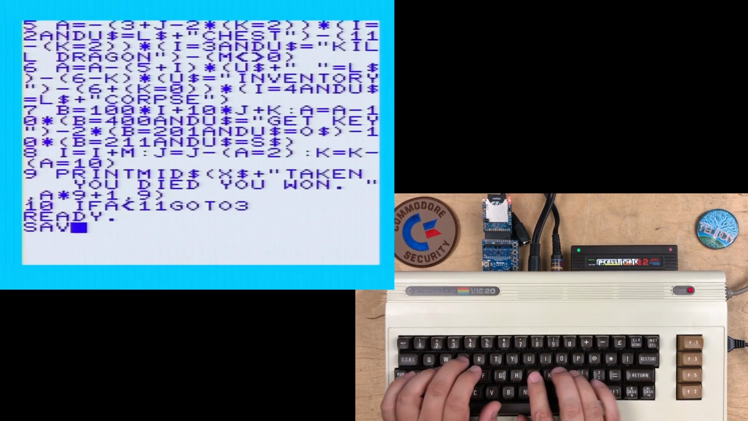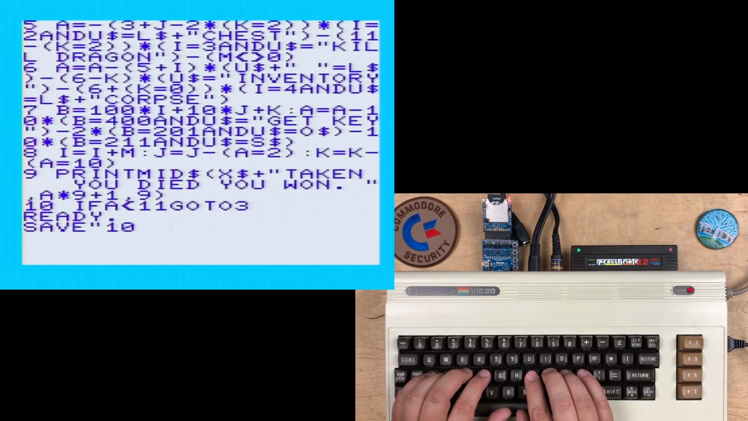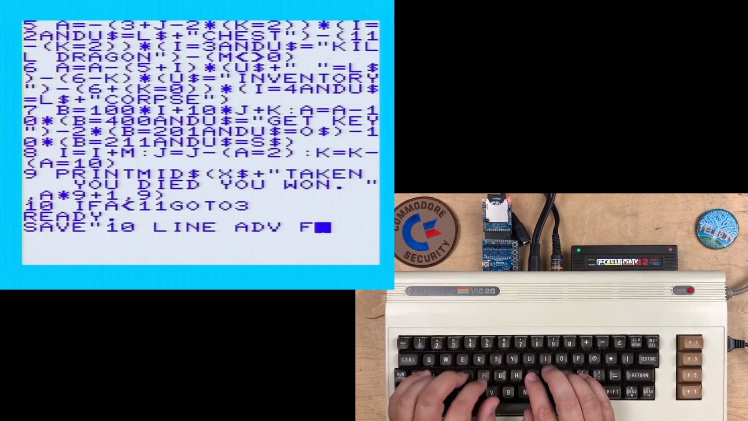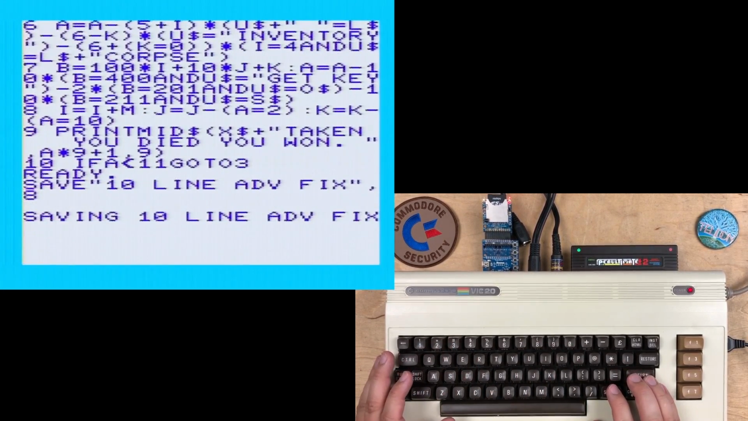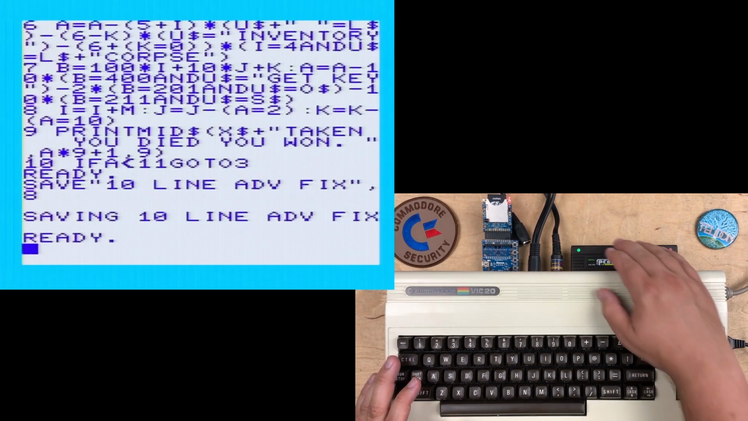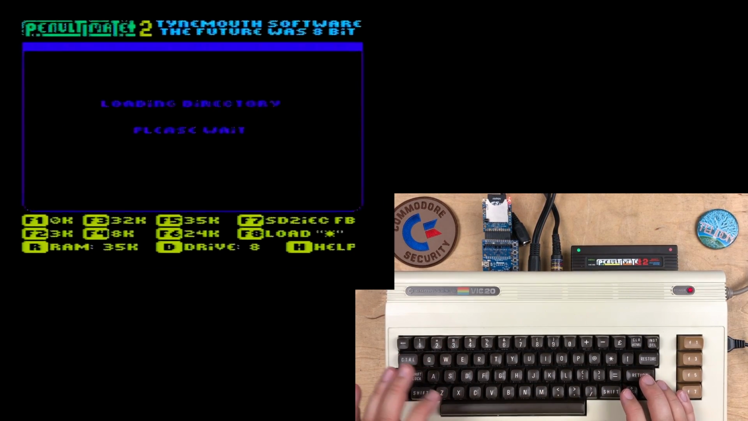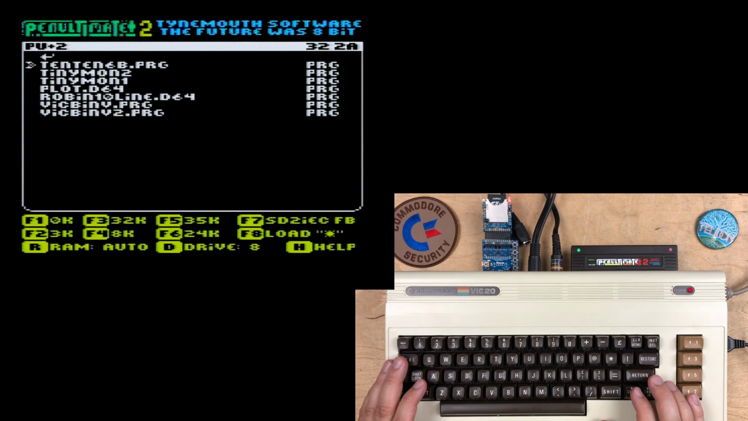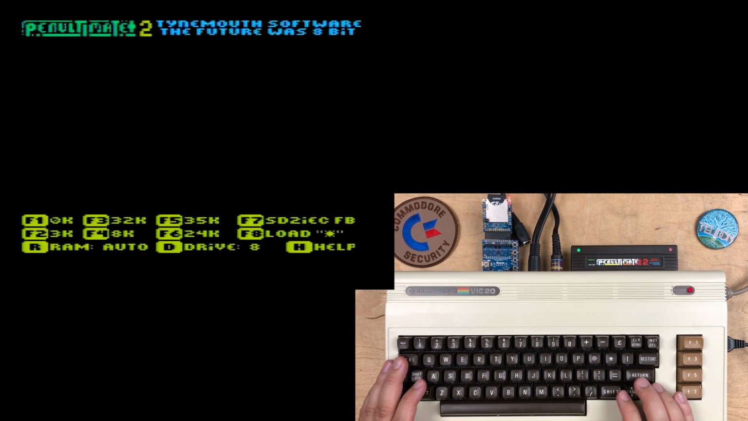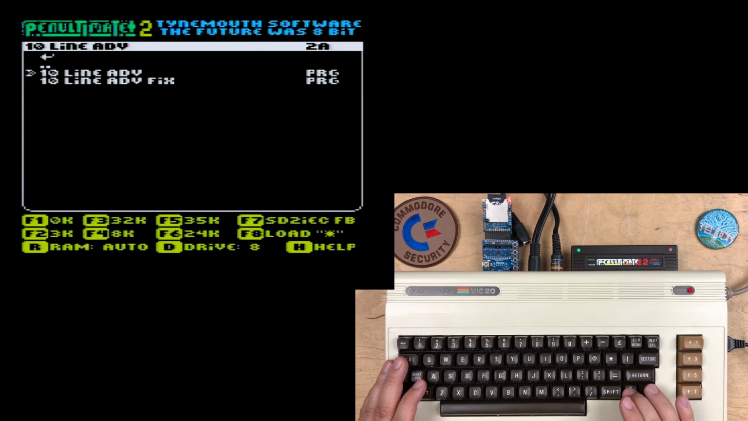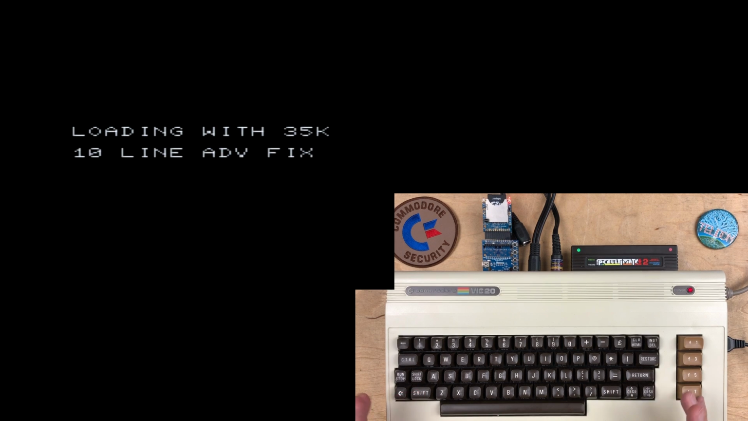So the trick is now just save it, again, that you've loaded it, 10-line adventure fix, for example. Okay, so that's saved. Reset. Go into the favorites. Robin 10-line adventure. Okay, and that's the file that failed. Now here's the fixed one that I just loaded. It all relocated it into memory. Now the RAM autoconfig should identify it properly. So I'm just going to load that second one, return. Loading it with 35K.